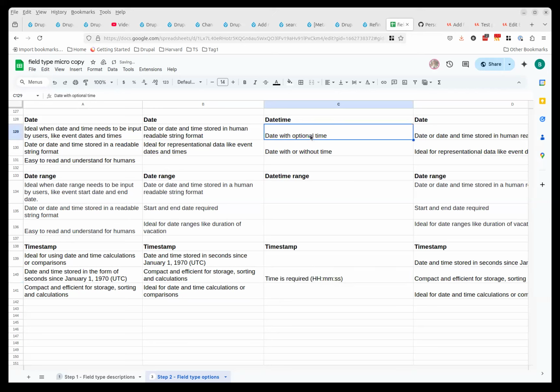So let's just say here, time is optional. But I think in timestamps, you should say that both time and date are required, so that you can't enter only a time.